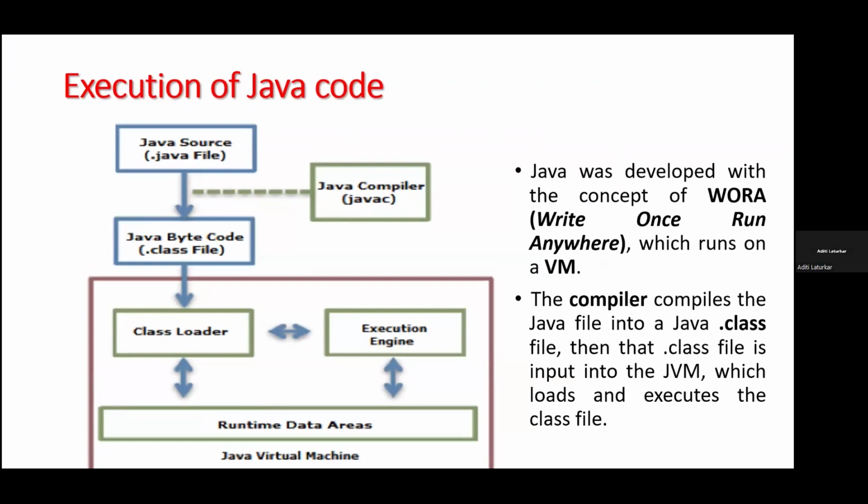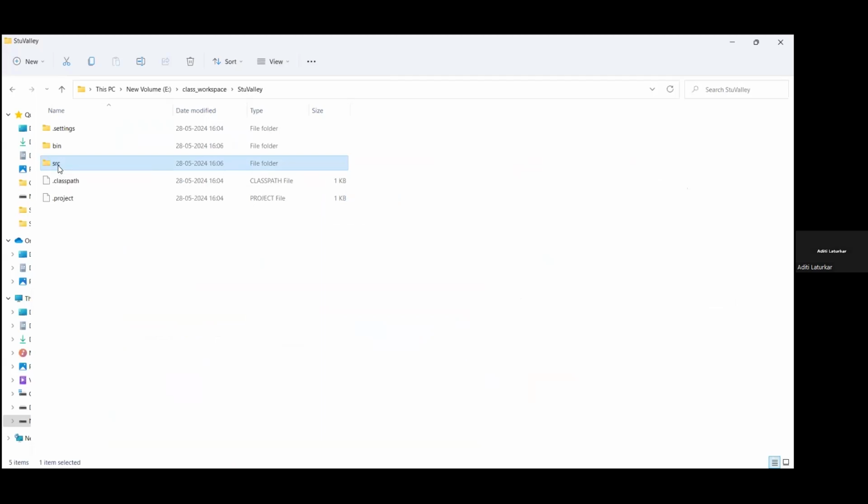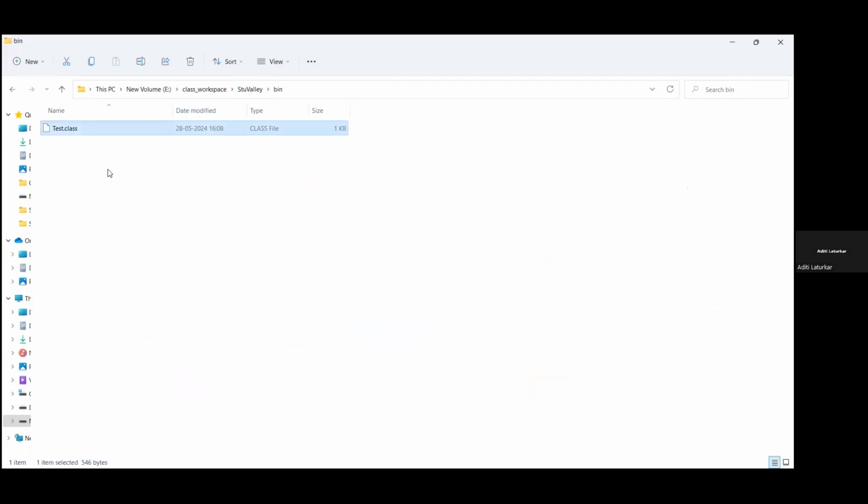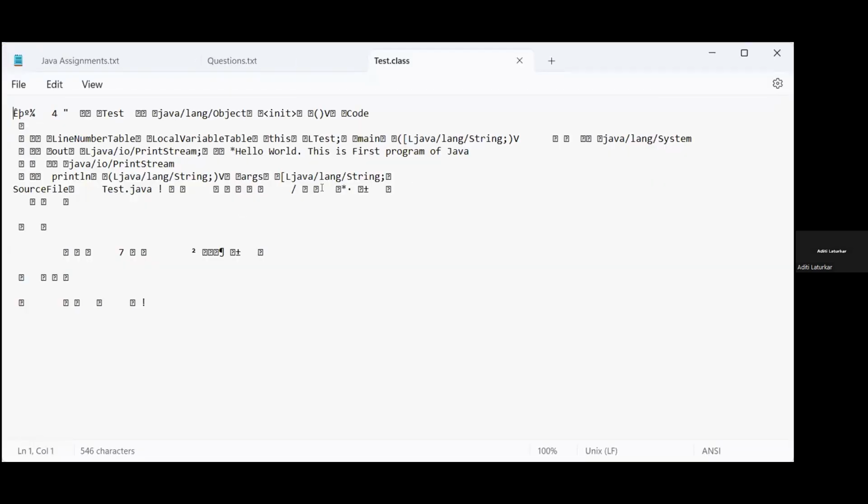So wherever you have created this project, in the same project, you can view there are folders. The first one is the src folder where we are writing our .java files. Okay. So this is our .java source file. And in the same project, the bin folder gets created, and in this bin folder, all the .class files get created. If you try to open a .class file with your notepad, you cannot see it clearly because it is encrypted. It is bytecode.